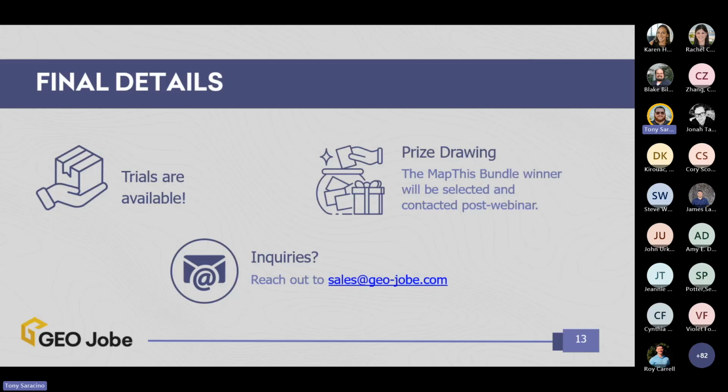The trials are completely free. There's no obligations. We just want to make sure that you have a chance to get your hands deep into it and really try it out and see how effective it can really make things for you. So once again, you can sign up for a trial or even just reach out with questions at sales@geo-jobe.com, just like you see on the screen here right now.